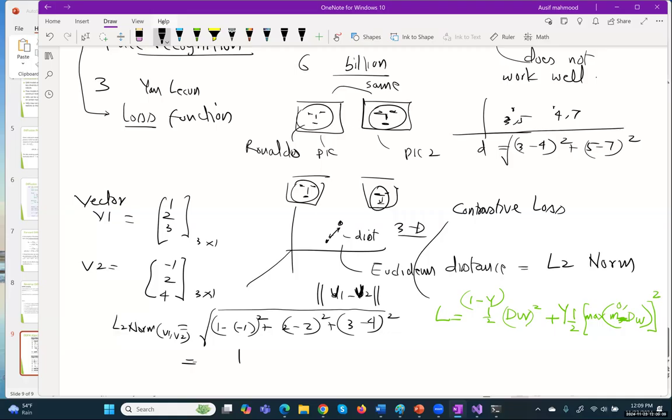Okay, so let's try to understand it. So what was the DW? DW was the distance between two pictures of Ronaldo, right? So Y, remember, in our terminology is the target. So the way we set it up is if it is the same person, meaning the data belongs to the same class, then the expected Y is 0. If it is a different person, then the expected Y is 1. So this is how we'll set it up.